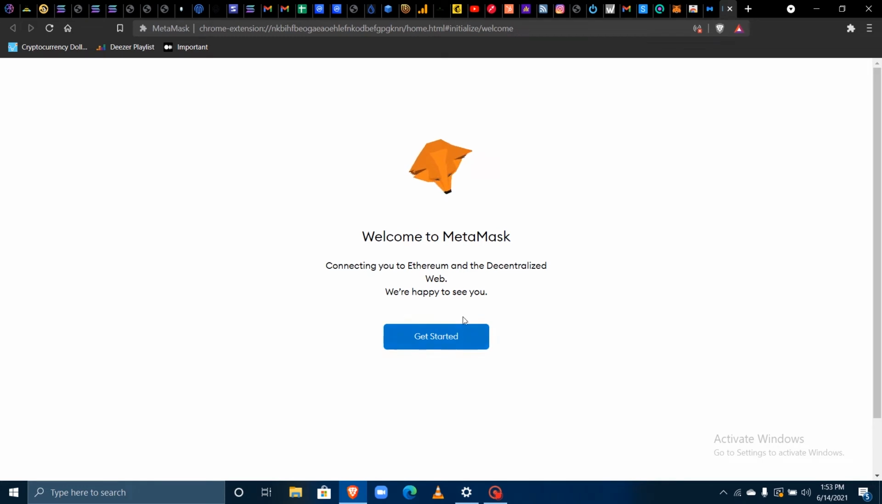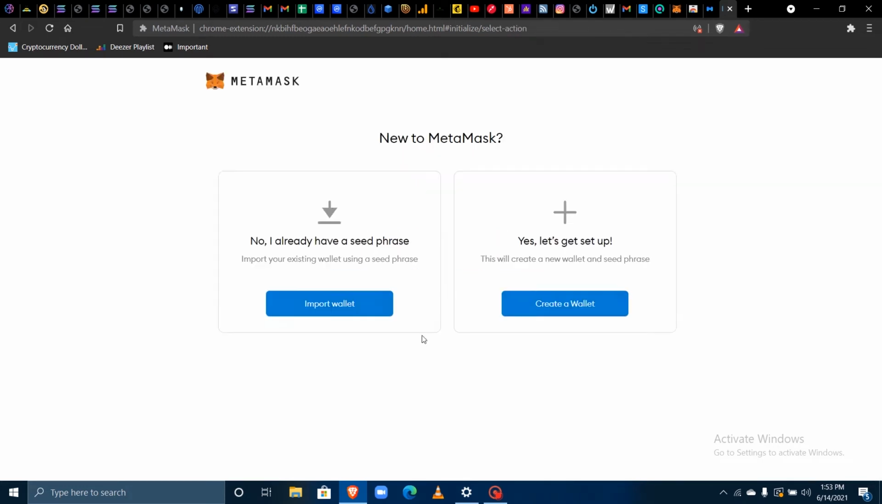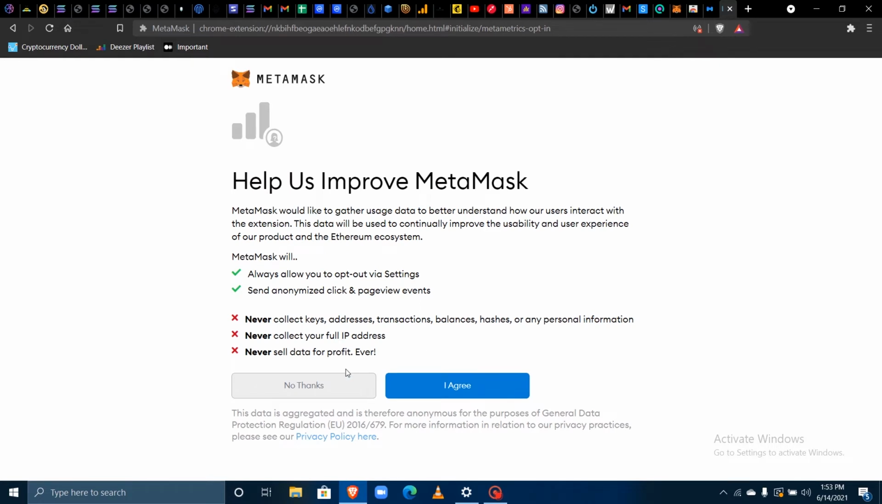So here I'll need to set up an account. So I click on Get Started. You can either import an already existing wallet or you can create a new wallet. So I'll just create a wallet. No thanks.